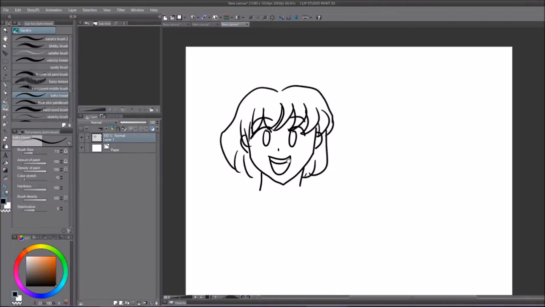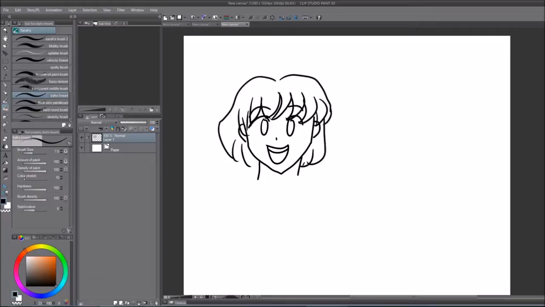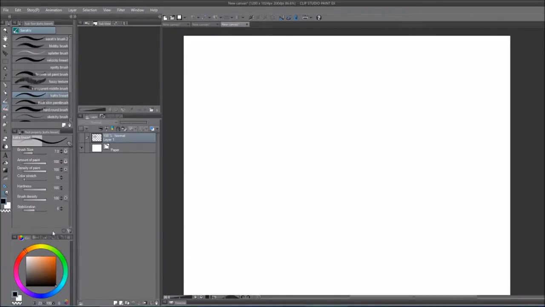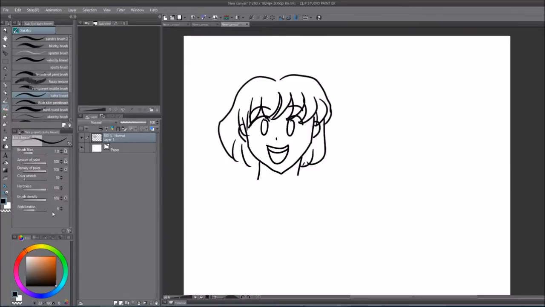Okay. So now you've drawn a face. It's just the initial sketching phase. So you have a choice of coloring on the actual layer, this thing, and go ahead and start coloring with it in different modes. Right? But you don't want to do that usually.